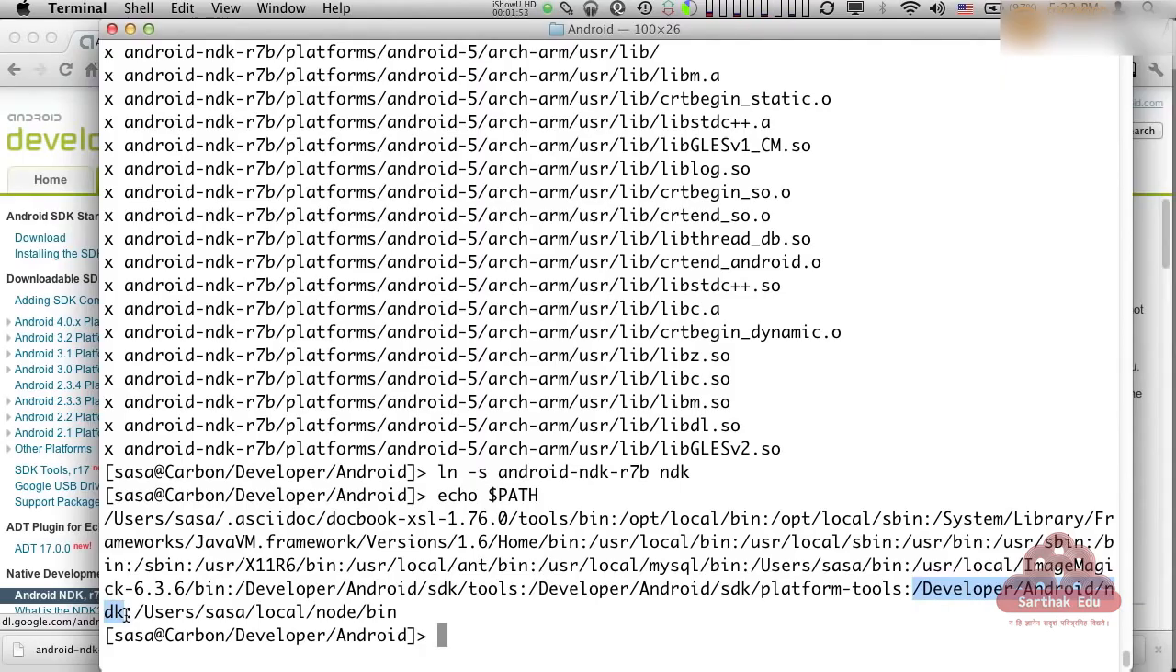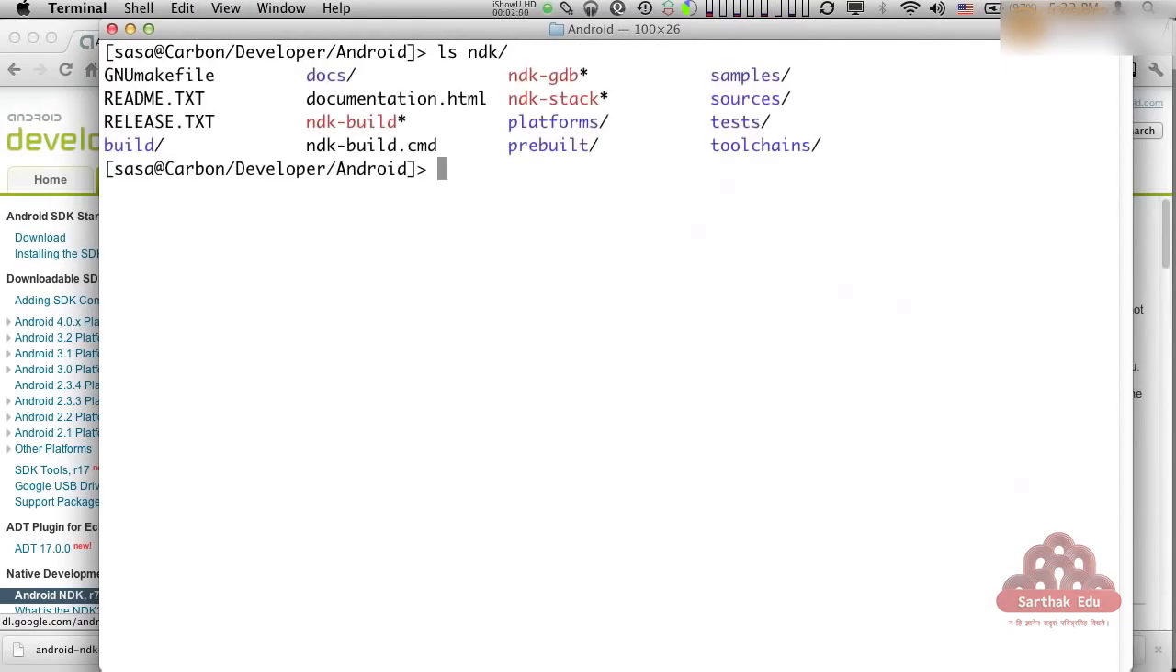But ultimately, we now have the NDK. You can see this is what we'll find in the directory. The main script, if you will, that we'll use is the ndk-build, although we'll talk about other sorts of tools later on.